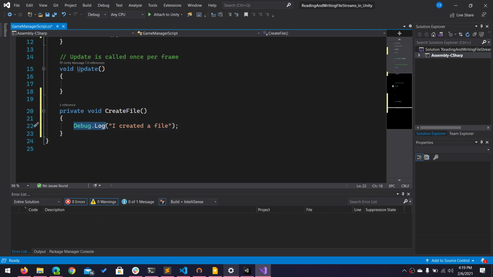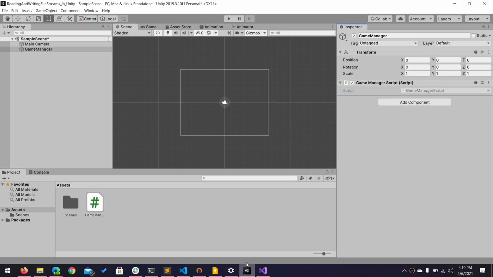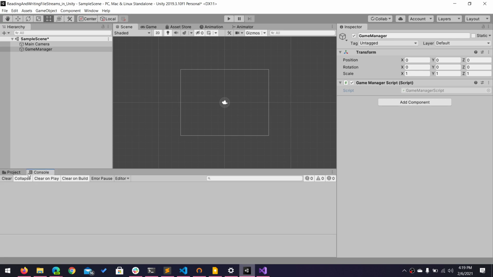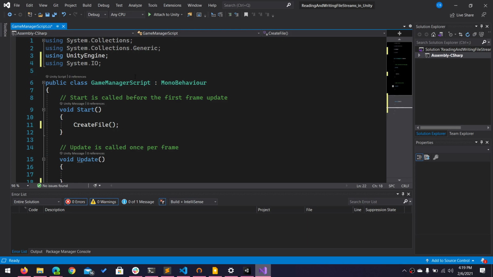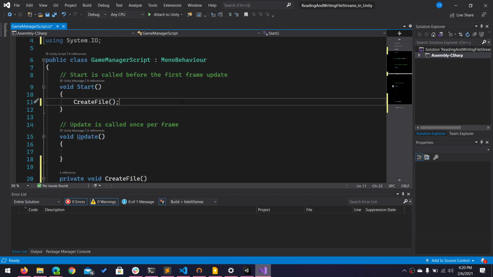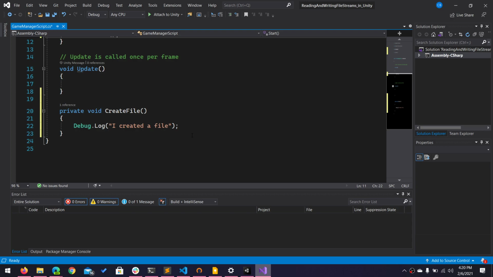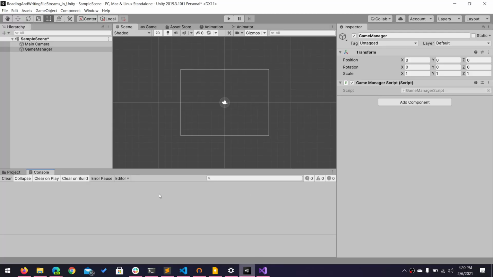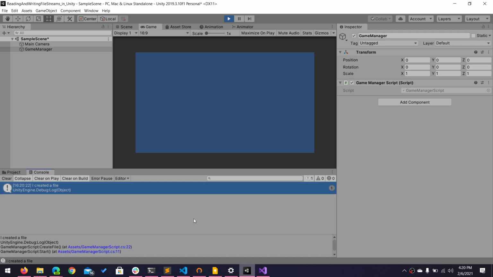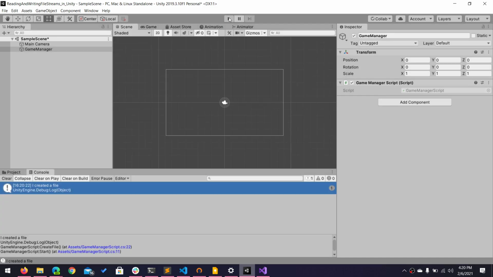Debug.Log, if you don't know, is how you print in Unity to the console right here. So, when our Game Manager script class first runs and calls its Start function, it's going to call CreateFile. CreateFile is going to print to the console, "I created a file." Now make sure you save the file, go back to Unity. You may see it hiccup a little bit visually because it was recompiling. Now let's run the project. And there it is, "I created a file." We can terminate the game.